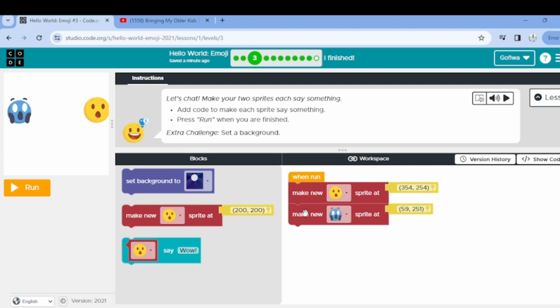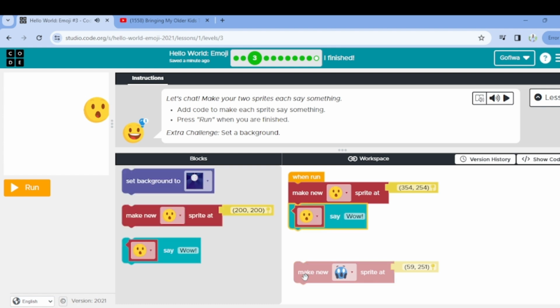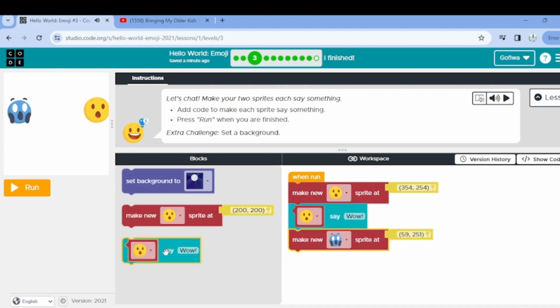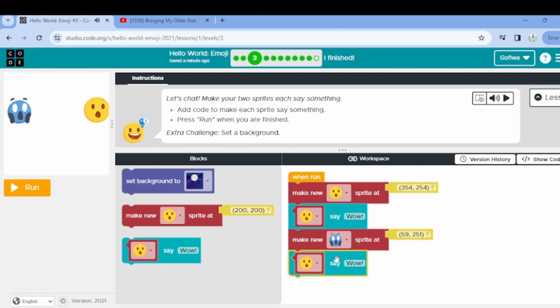The say block, we're going to take this one first. Then we take this one, and we take our say block for the other one too. We make sure the sprites are the same so that you are able to run the code properly. Now let's change the words here.